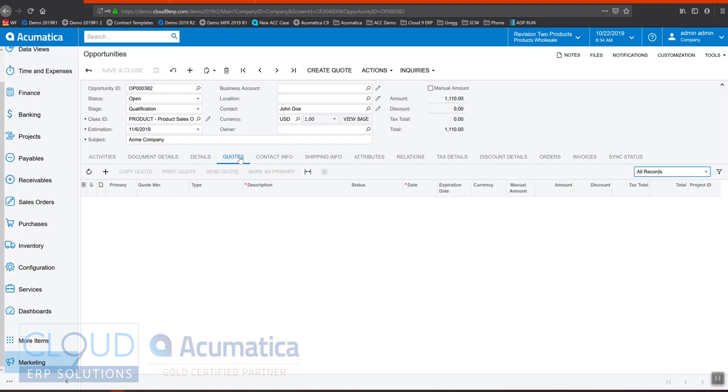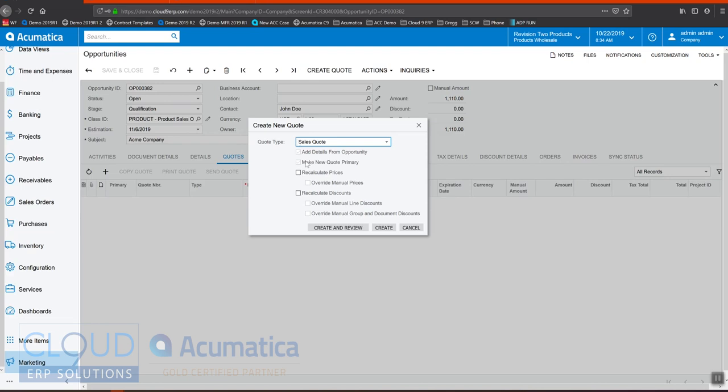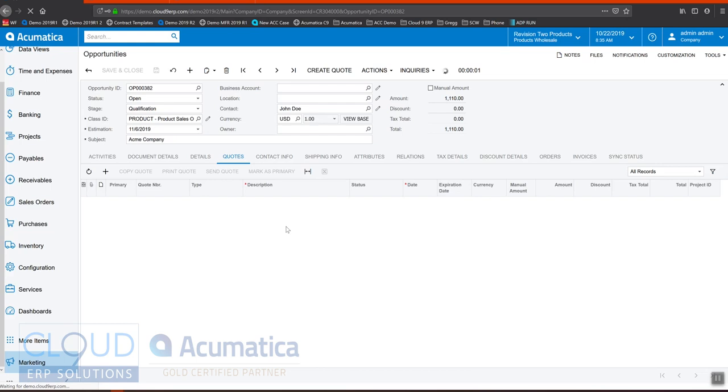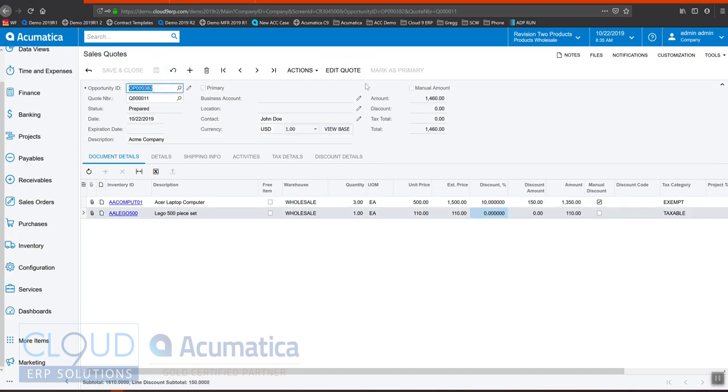Now, additionally, I can create quotes. So Acumatica allows you to create any number of quotes for this opportunity. By default, it's going to add the details, the items that we added to this opportunity, into the quote. So we'll hit create and review. And these are the items. We can make changes to this. We can change the quantities. We can give them a break, for example. We can give them 10% off on this particular item. And we can save it, submit the quote, and then email it out. So now this quote is sent.